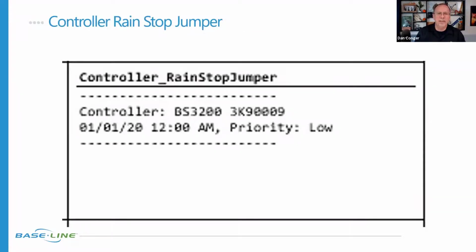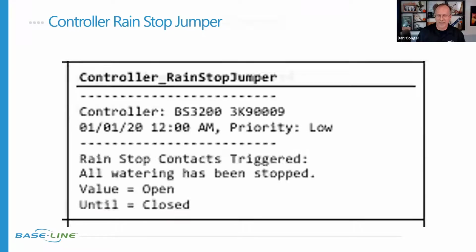Controller rain stop jumper. So it's giving us a controller serial number, time and date, and a low priority. What do you guys think? Well, keyword here, rain stop jumper. It's pretty much only one of those on a controller. So it's got to be a message about where the rain sensor plugs in.